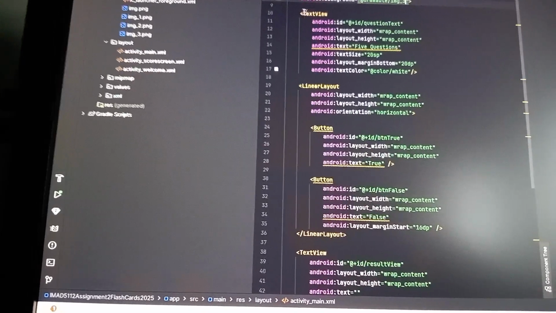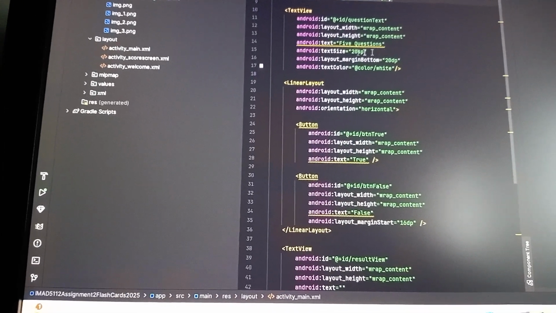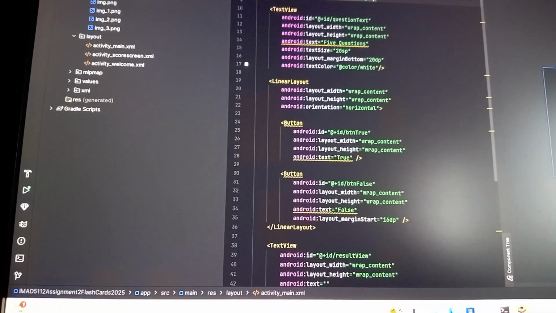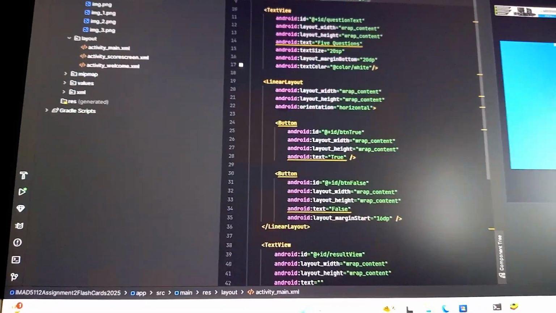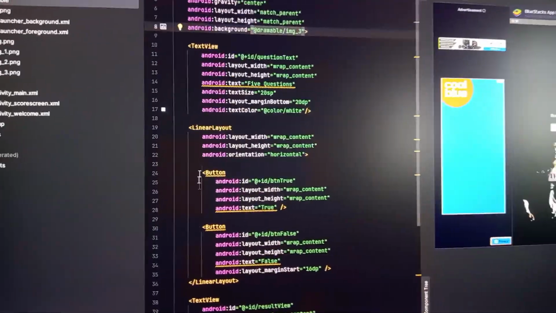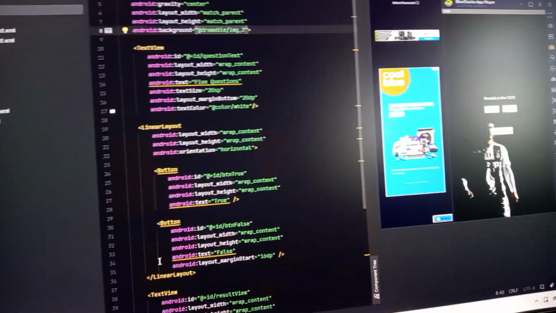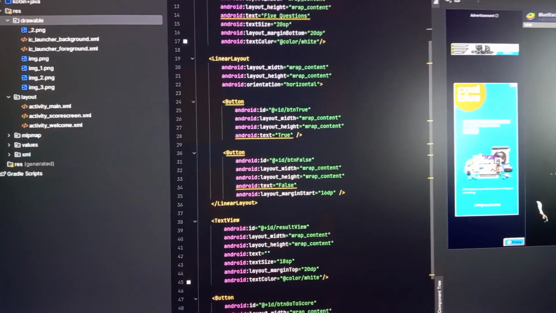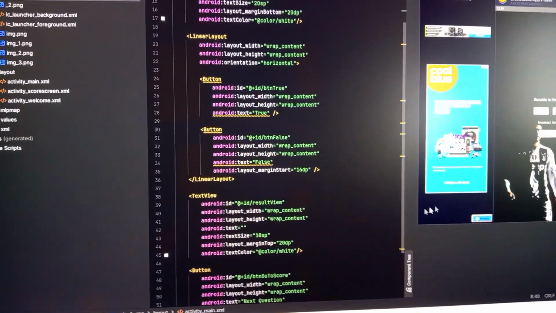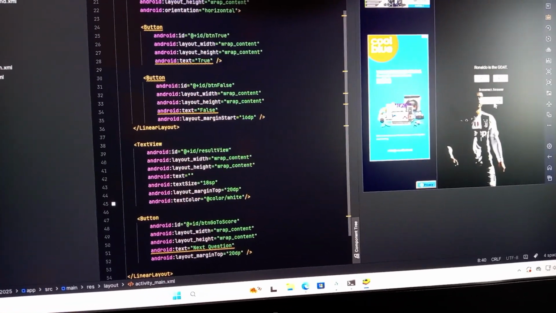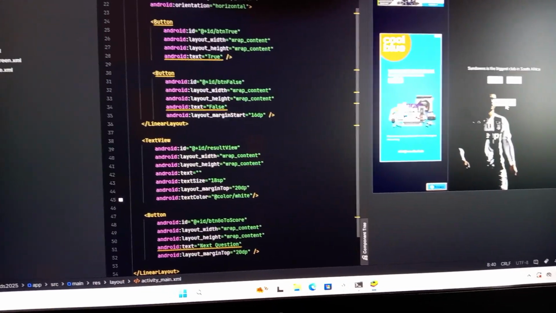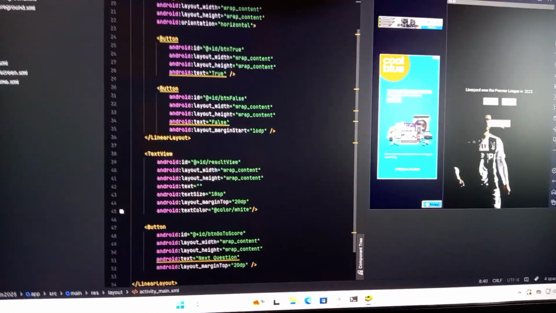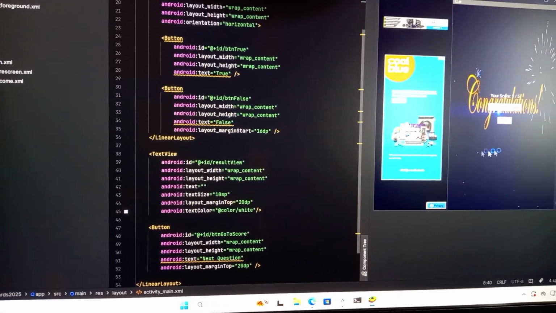So there's a text view here, question, where the questions are viewed, that shows the questions. An inner linear layout that shows the true and false buttons, a text view that shows you the result of what you got, whether it's a correct or incorrect answer, and the next button, where you have to answer all your questions 5 times in order to get to your score.